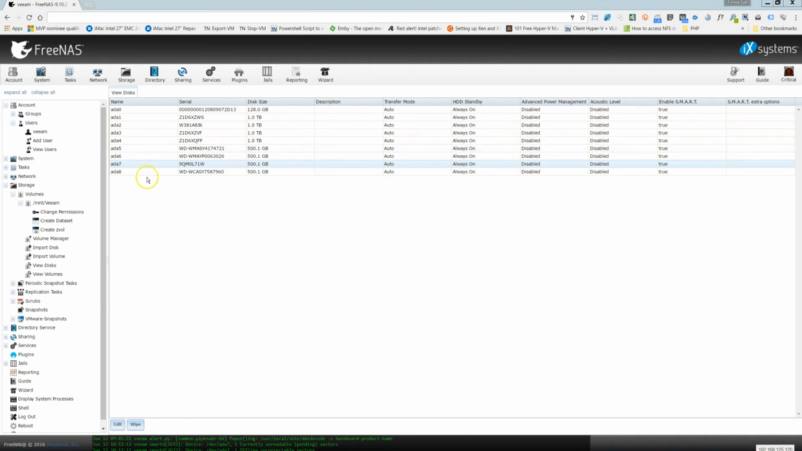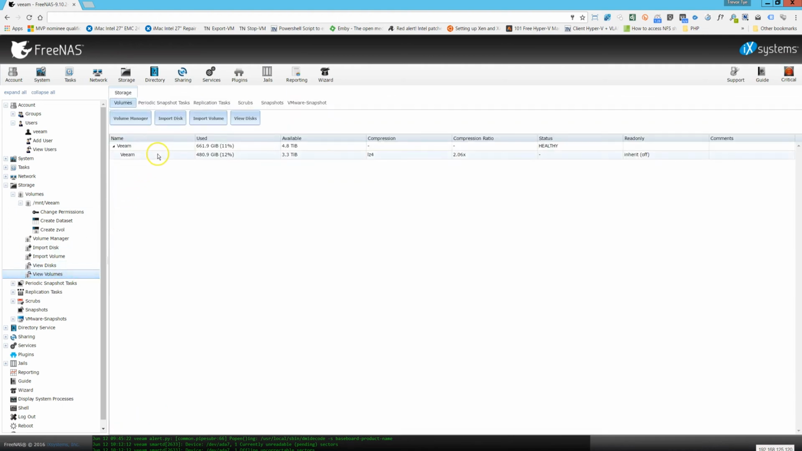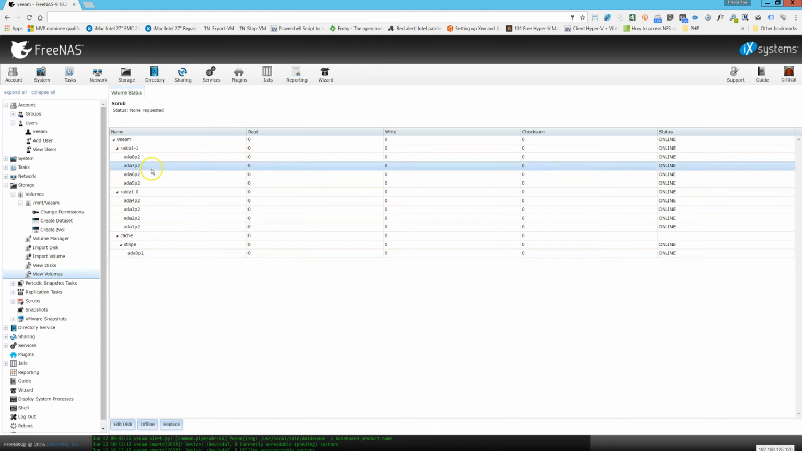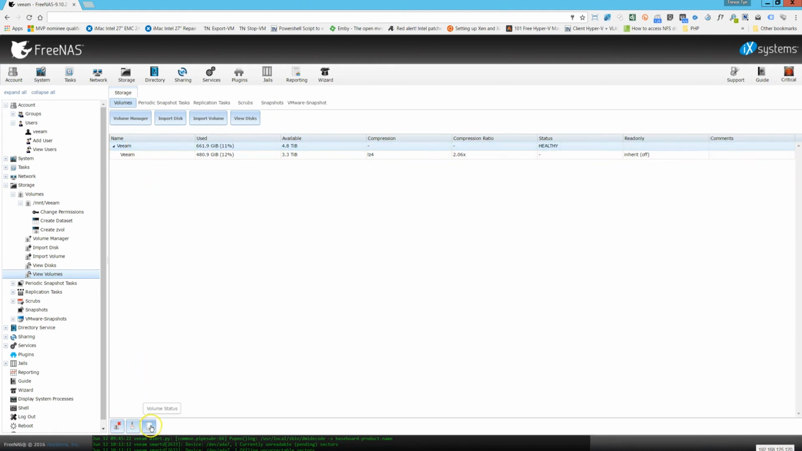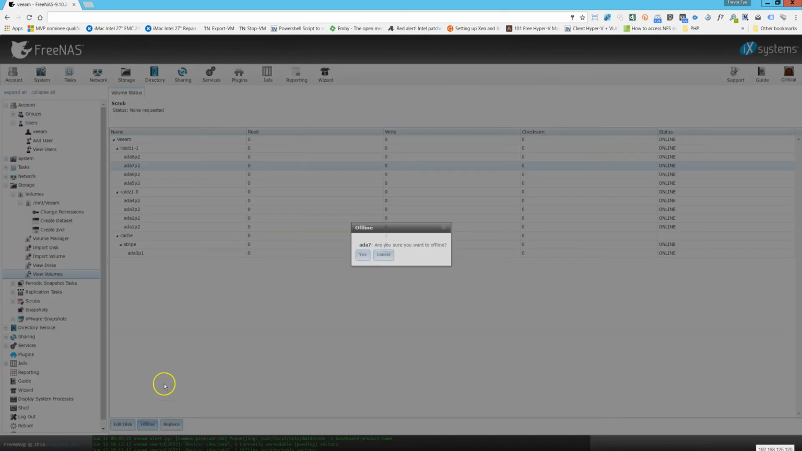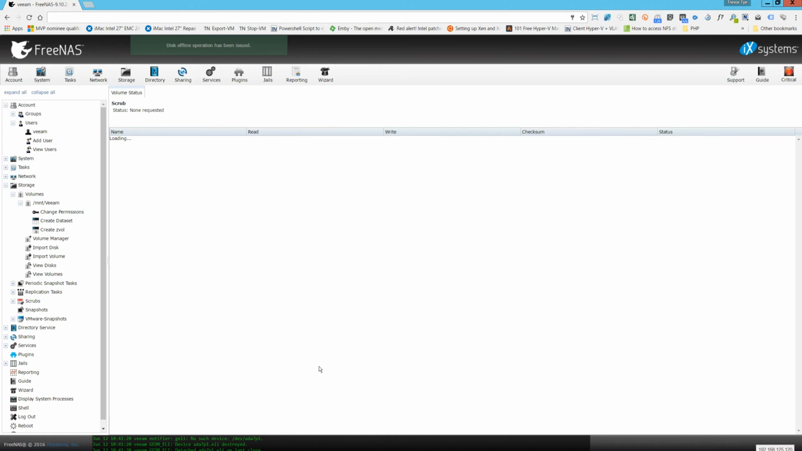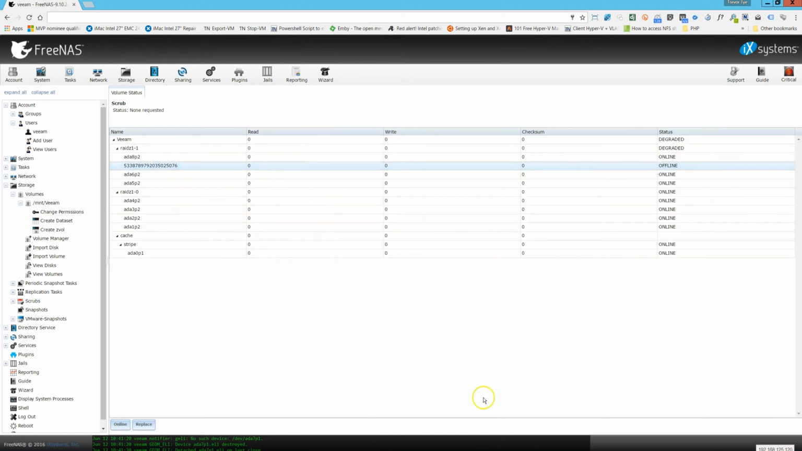Okay, so we have a replacement drive. What we need to do before we install the drive is offline and replace this drive. Here we are. View volumes. Select the volume. Get the volume status. Find the disk in question, in this case ADA7. We want to offline the disk. So the disk is now offline.